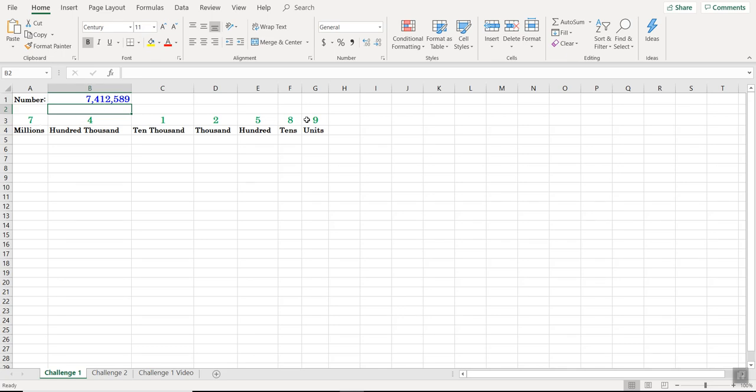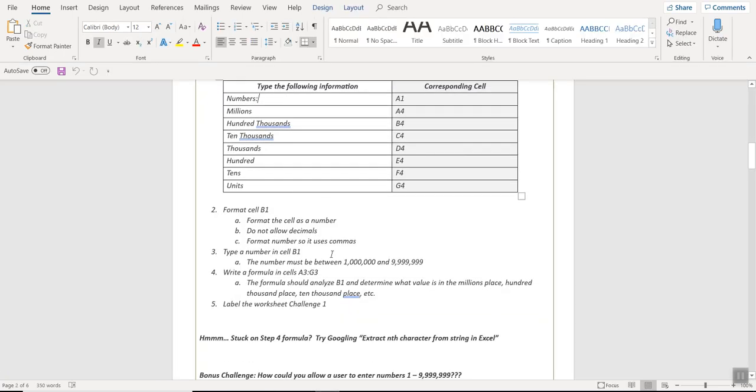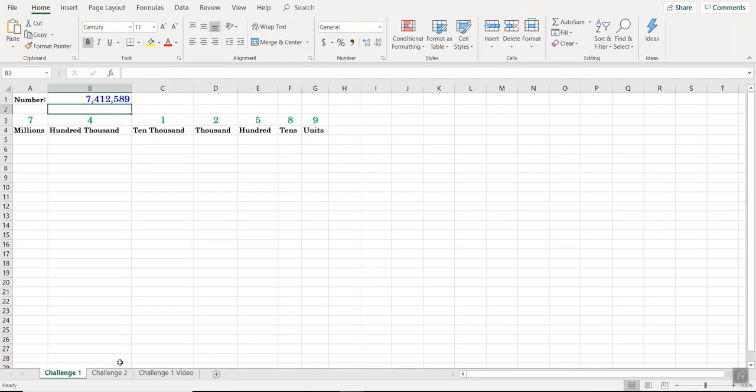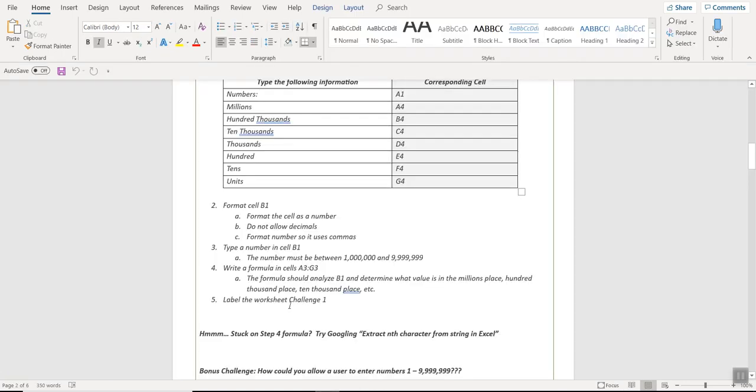You're also going to use the MID formula. Here you're going to start with the first character and return the first character. Here you're going to start with the second character and return one character. Just a few changes, just like I did. And that is pretty much the project. Let's make sure there's nothing else. I want you to label the worksheet as challenge 1. And you can see I've labeled this challenge 1.